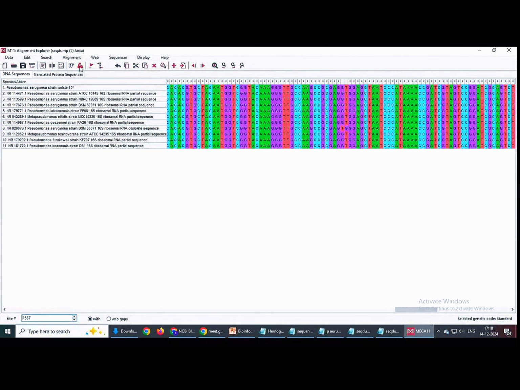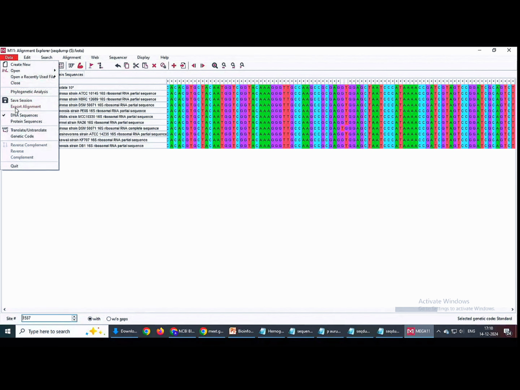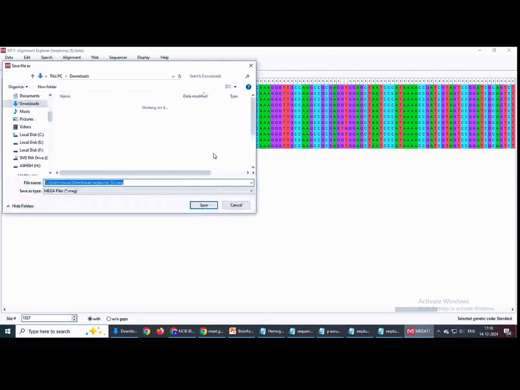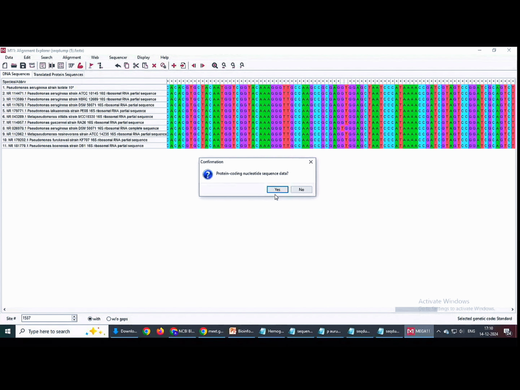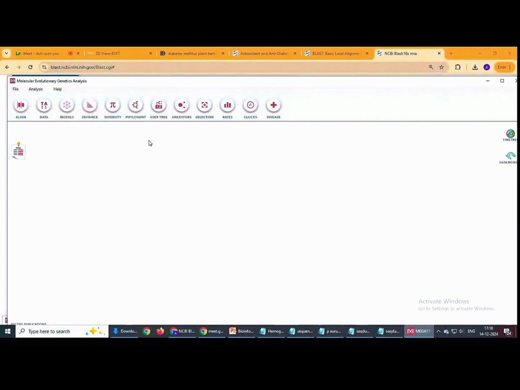Now this alignment has been built. I have to export this alignment. I will export the alignment in the MEGA file format. So now my alignment will be exported. Give some name to it. Okay. So now my alignment is done. Now I can go with the phylogenetic analysis.